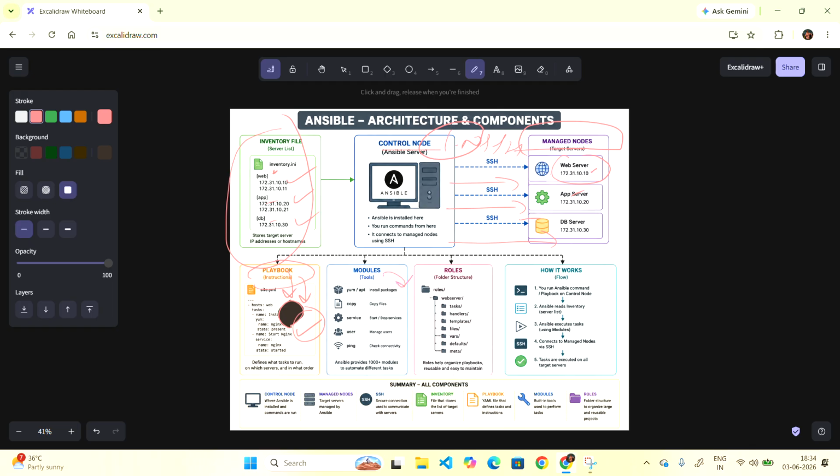We have modules like install, copy, service, users, ping. Everything is done in modules: checking ping, deleting or adding a user, and so on. Assigning any role, like giving any task, template files, default and meta, is done under the roles folder. How will it work? We run the Ansible command. Ansible reads the inventory, then executes tasks, connects to the manage nodes, and tasks are executed on all targeted servers. That's it. This is a structure from which you can understand Ansible in an easy way.